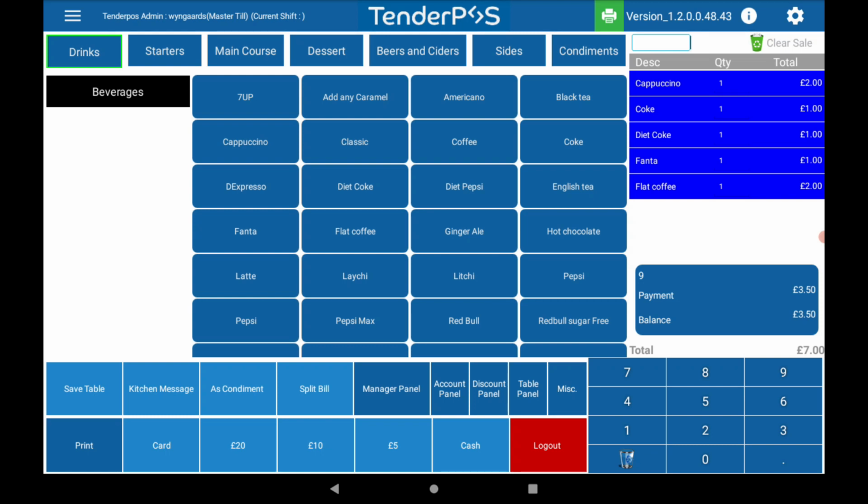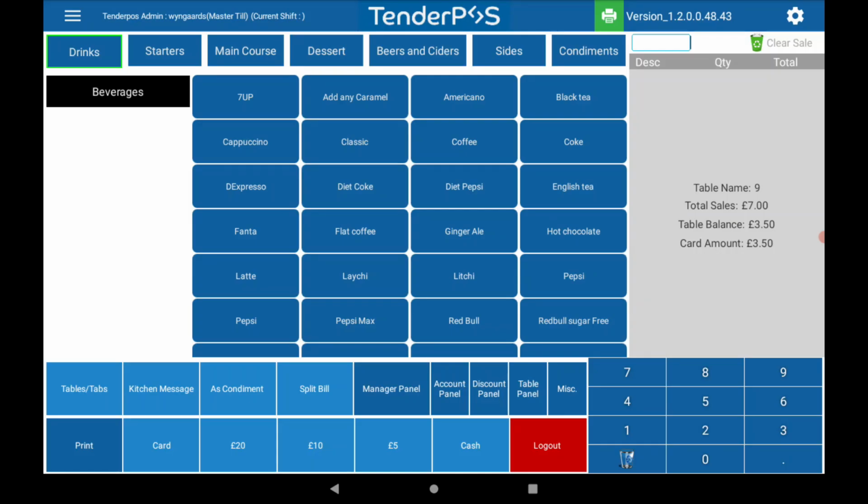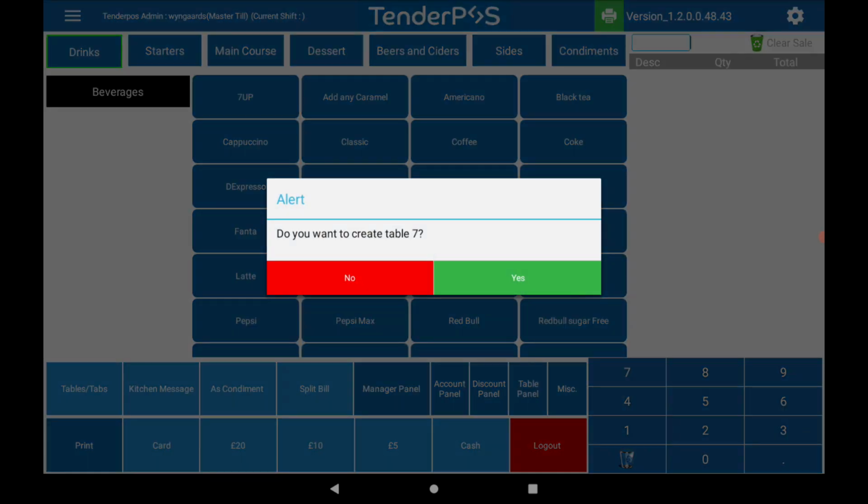Let's say we want to complete the rest of that payment with card. I can tap on my card button and complete that sale. So let's have a look at some of the other functionalities around tables. Let's go and open up table number 7.